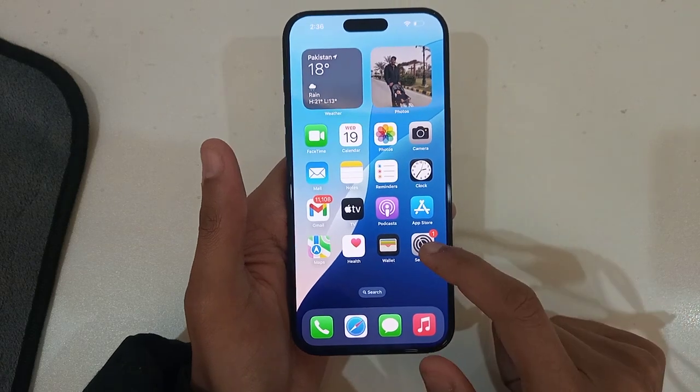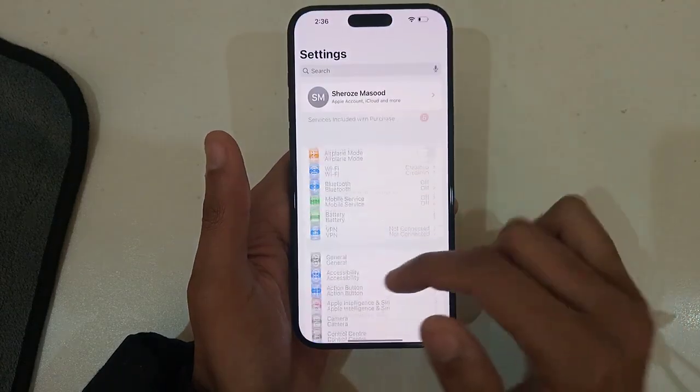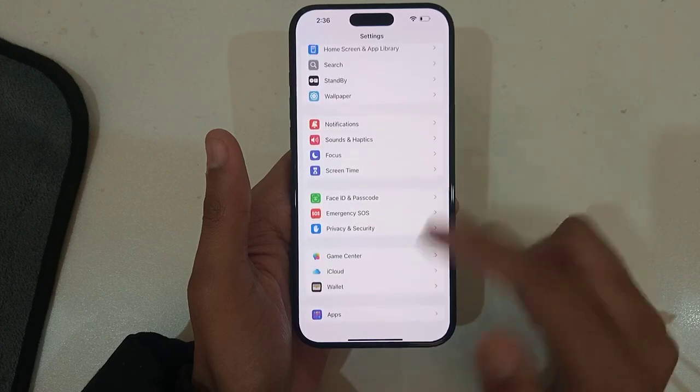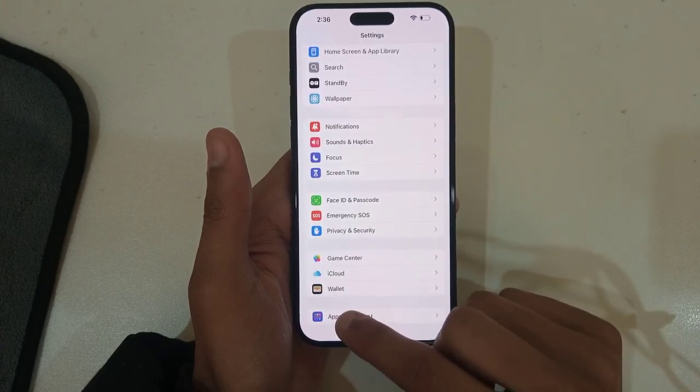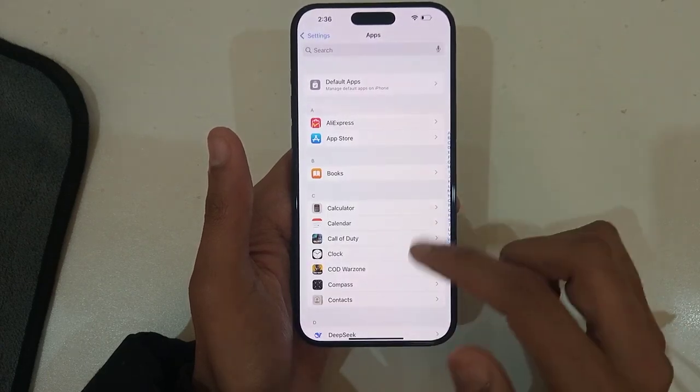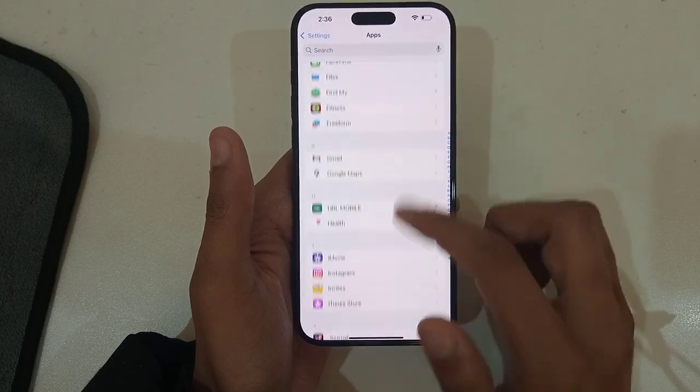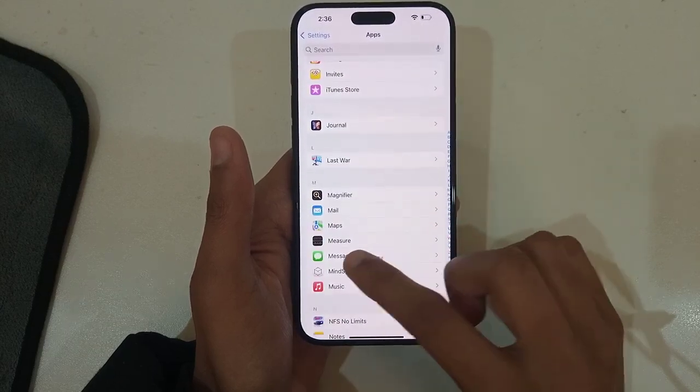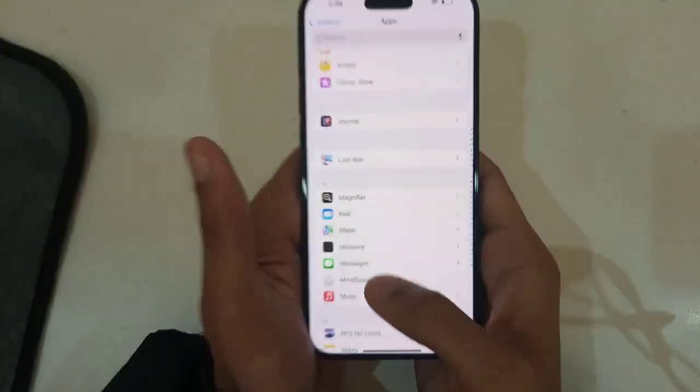So what you need to do is just go to the settings tab here, and you need to scroll down and go to the apps here. Under apps, go on M section where you can find the messaging app here. As you can see, messages app here.